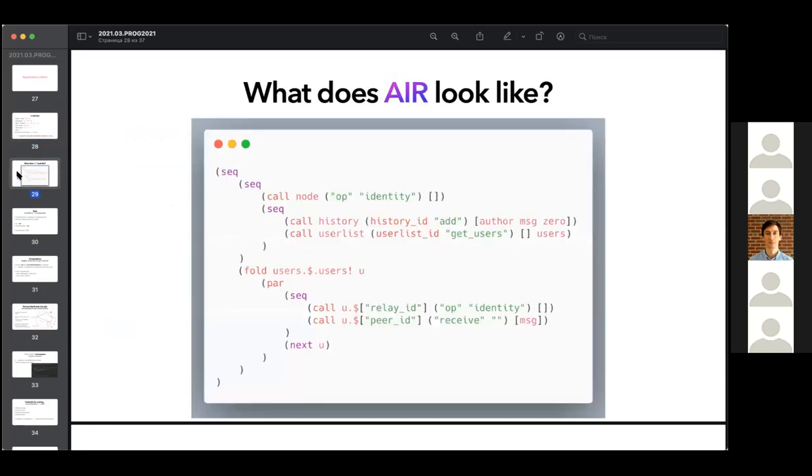Aquamarine intermediate representation looks like this. It's like S-expressions with many braces. It's pretty primitive and pretty hard to code in. But as it's a compilation target, no need to care too much about that. But it looks like this. We have sequential operations, we have parallel, we have calls and such stuff.